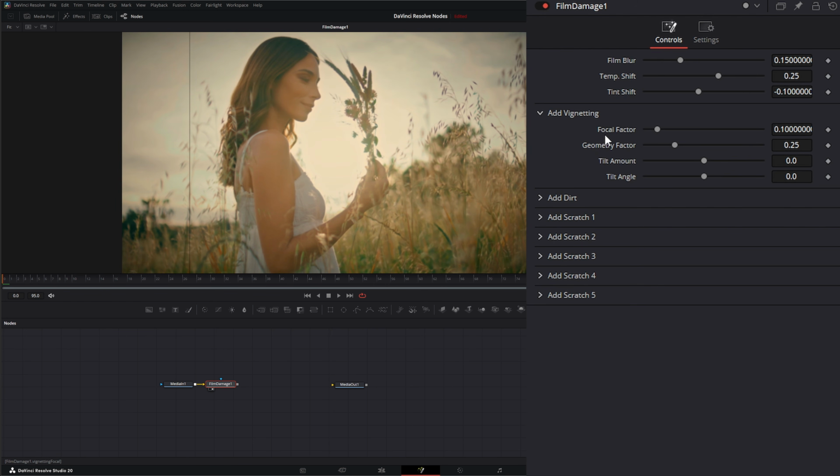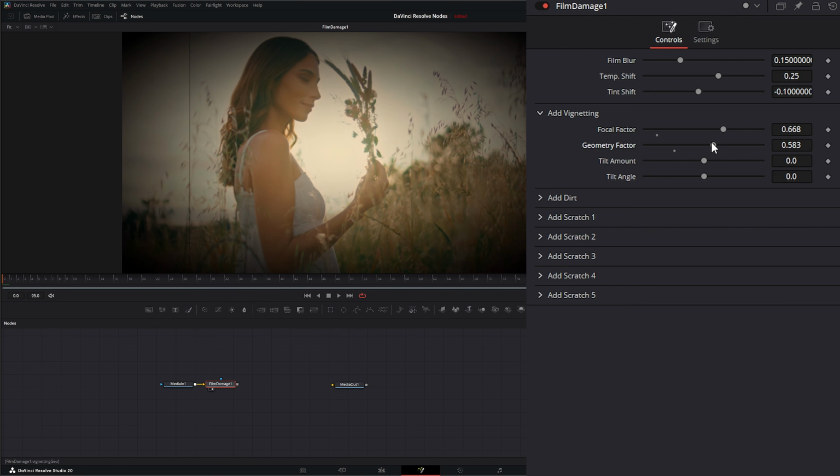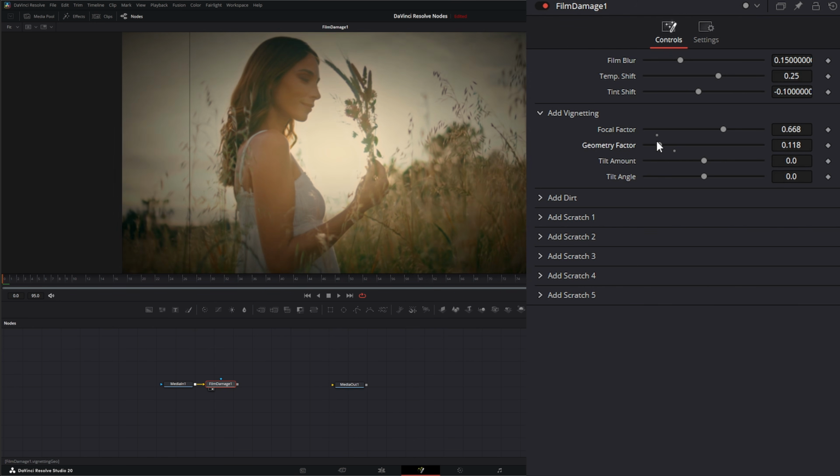Under vignetting, we can change the focal factor, which is basically how far it extends into the image. And I'll leave it up so we can see these changes that are happening for right now. We have the geometry factor, which affects how dark it's going to be and how pronounced it is.